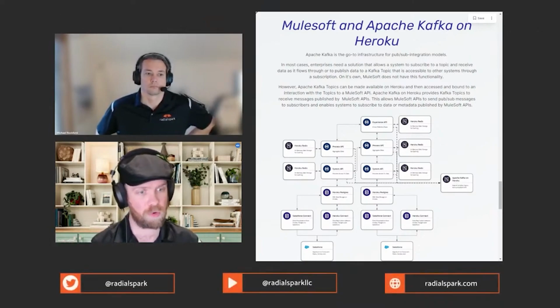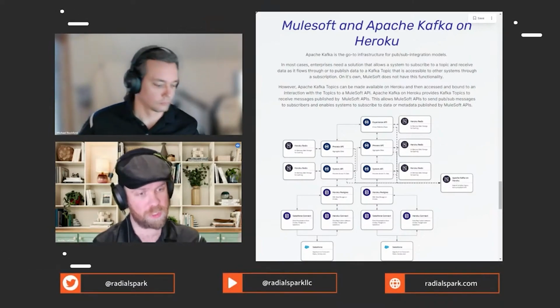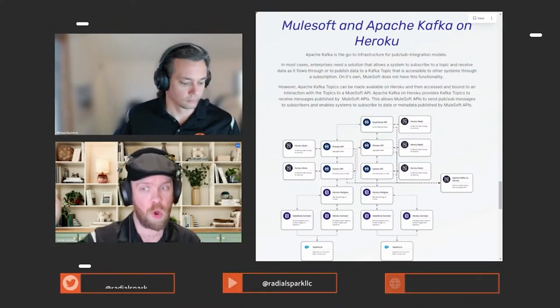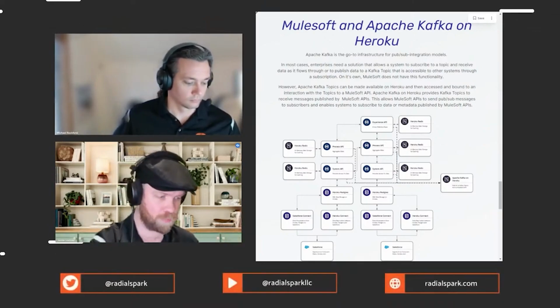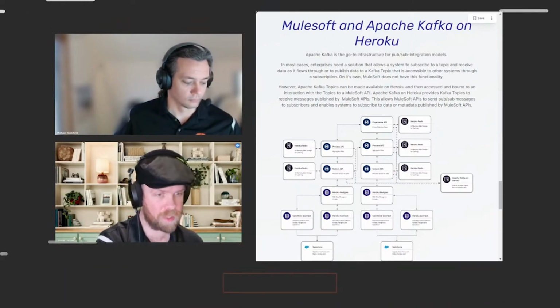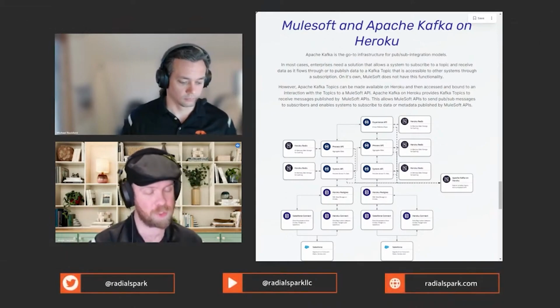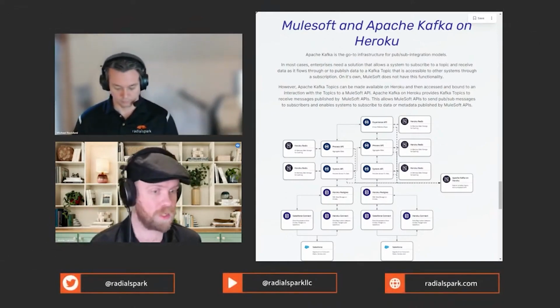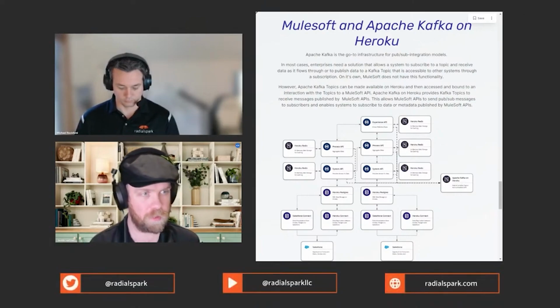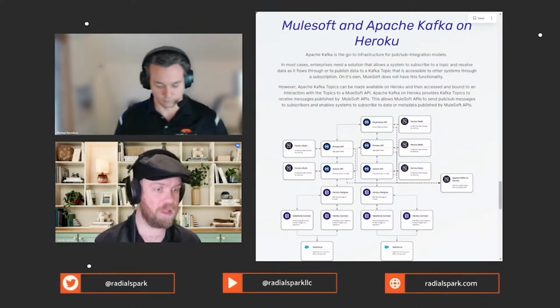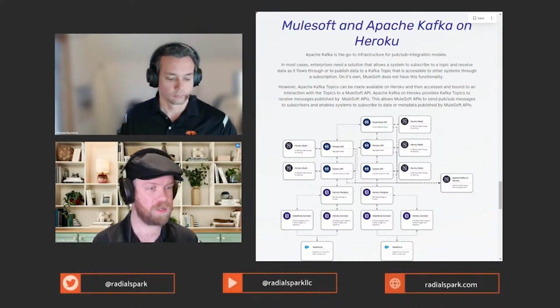So using Heroku to build those subscribers to then transition to API messaging, or having MuleSoft push messages into Kafka topics, lets you bridge those gaps and start bringing those islands together as well, which I think is really powerful and really important. That's in a nutshell.